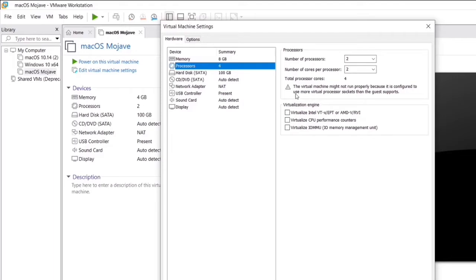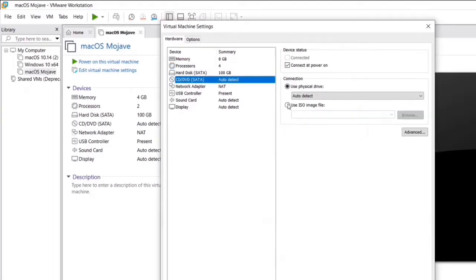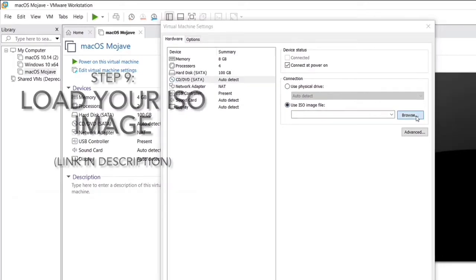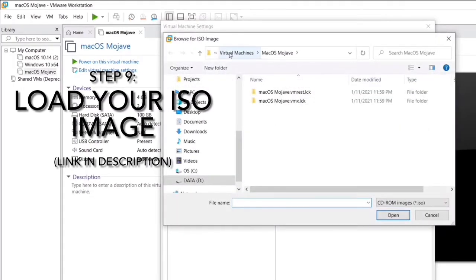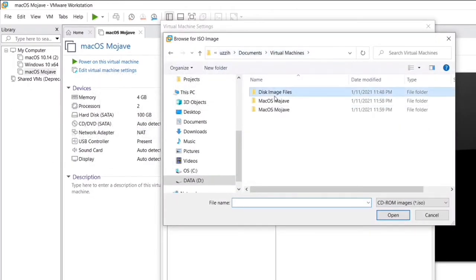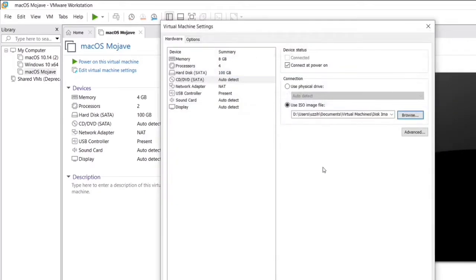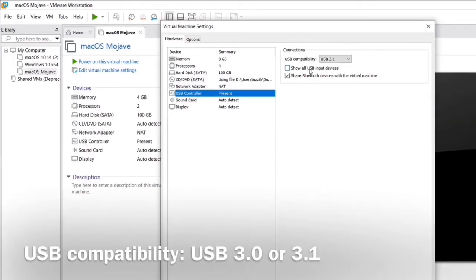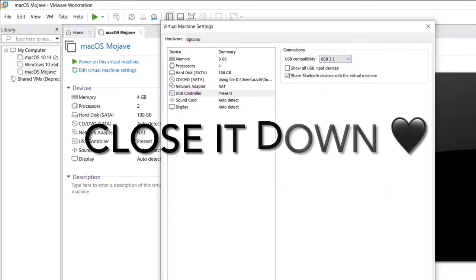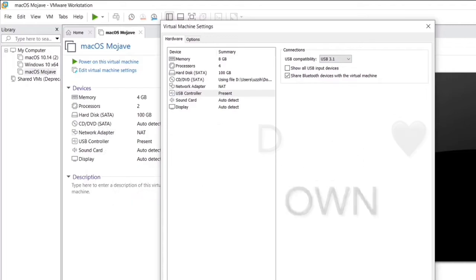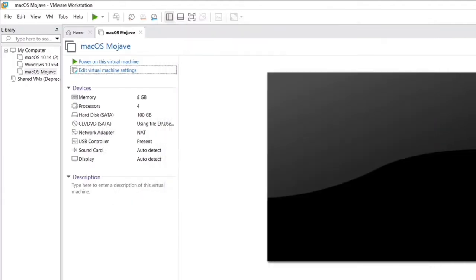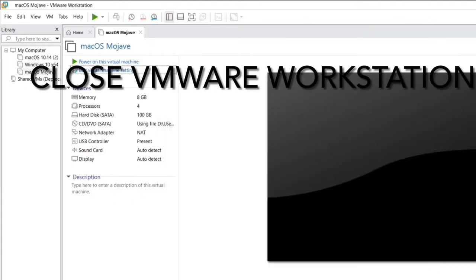Now you're gonna click CD, DVD, SATA, and then use ISO image file, and you're gonna open up that second file that's in the description. That's your disk image file. So macOS Catalina. All right. And you're gonna go to USB controller. Some of them have USB 3.0, but 3.1 is just fine. And just close that down. And then close down VMware Workstation.